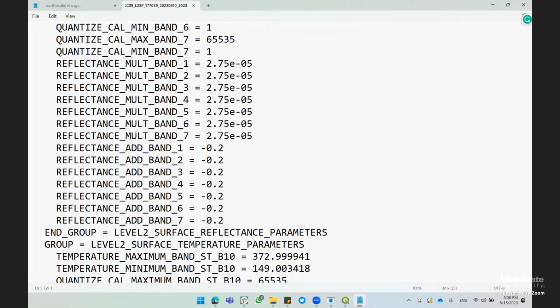Reflectance multiplier band 1. We need to take 2.75 times e to the minus 5. And then for the same band 1, we need to add minus 0.2. Okay. We have band 4. Yes. So how do we do that in QGIS? Well, the raster calculator. All right, let's do that.